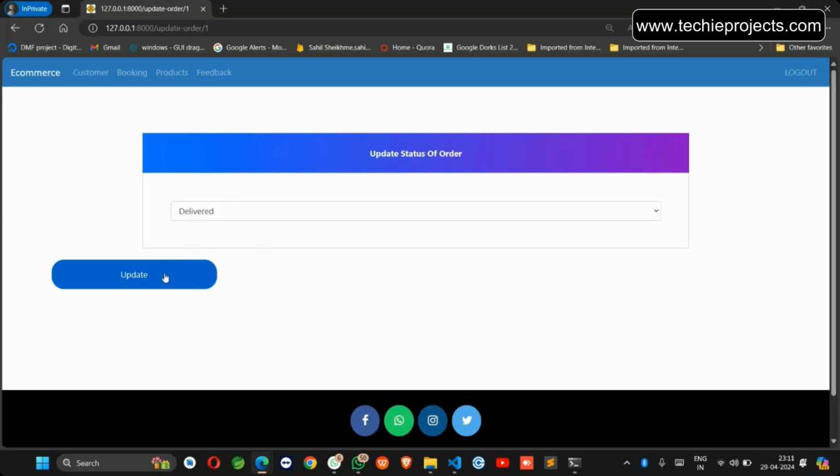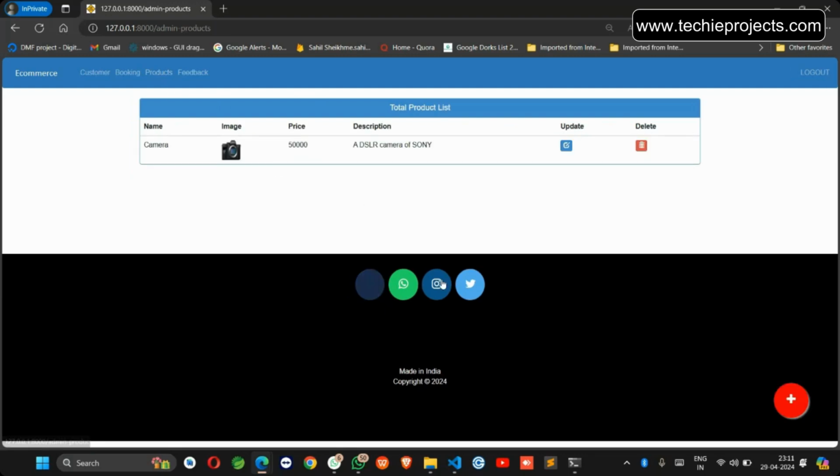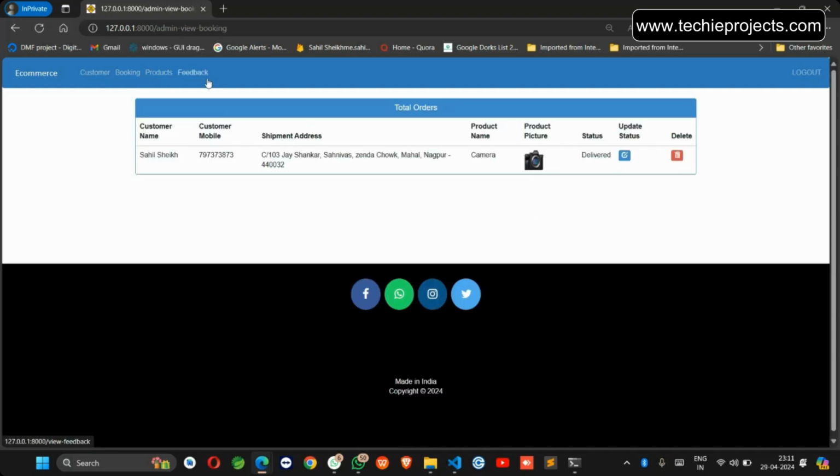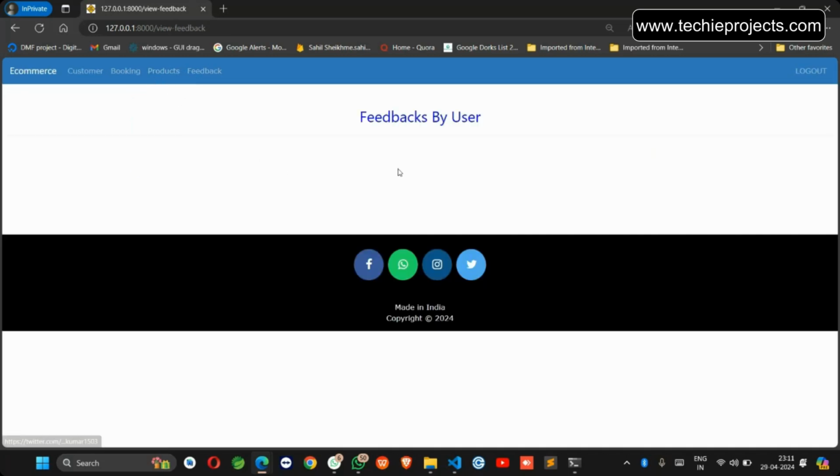Now this order is delivered. So you can set it as delivered, and you can remove the order. You can also delete it. Similarly, you can go to the product section and you will be able to get the list of products. Similarly, in the feedback section, you will be able to get the whole list of feedback.